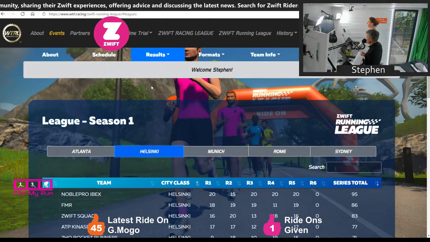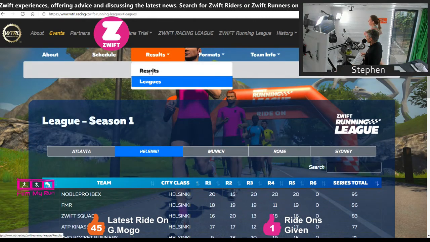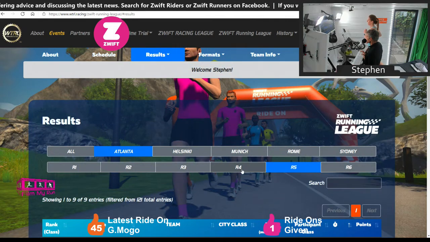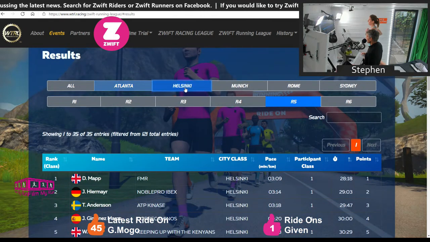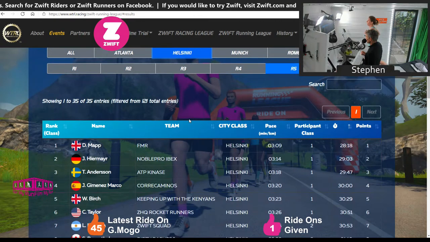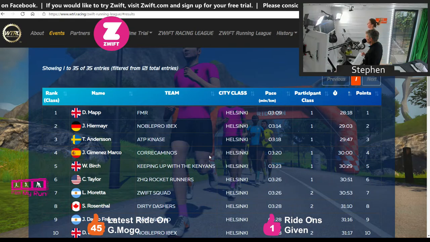So the runners in that race, results for race 5 for Helsinki. So Dan Mapp from my team won it, but Heimar from Noble Pro Ibex came in 2nd. Kanasa Anderson, Team Kanasa, came in 3rd.